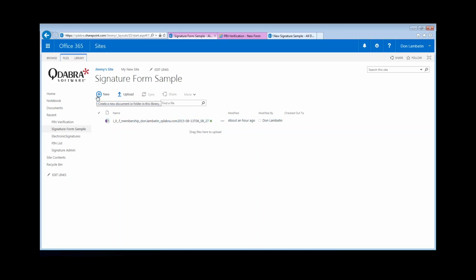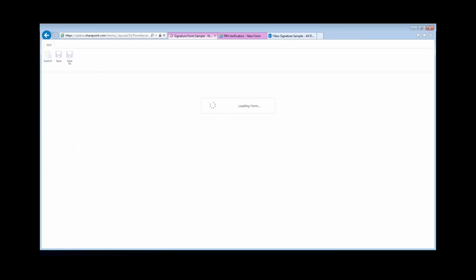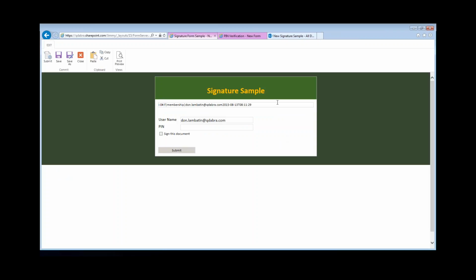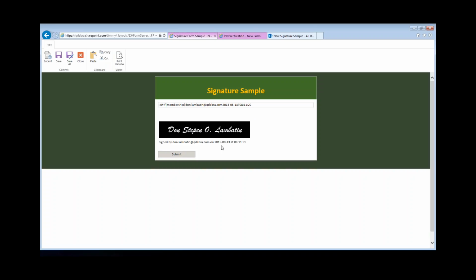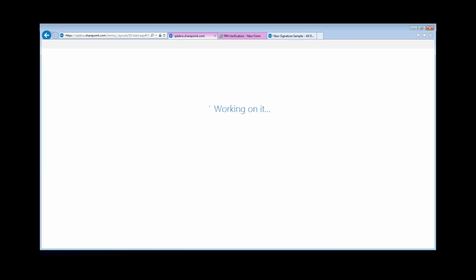So let's try to create one here. Okay, so it's basically the same form, but we added a field for the image of the signature, which is in PNG format. So I'm going to put in my password, sign this document, and as you can see, this is my username, the timestamp, and the image of my signature. Now, if I submit this, it's going to submit to the SharePoint site.